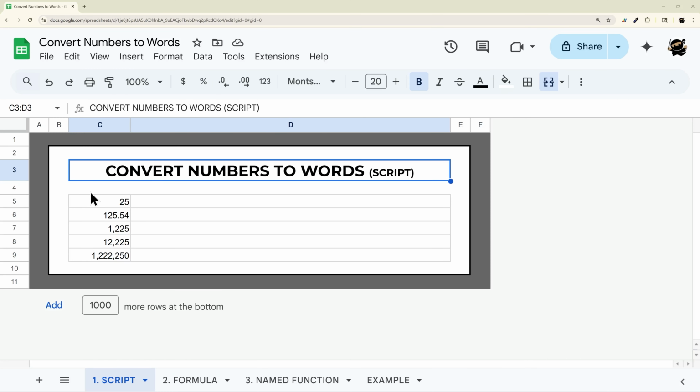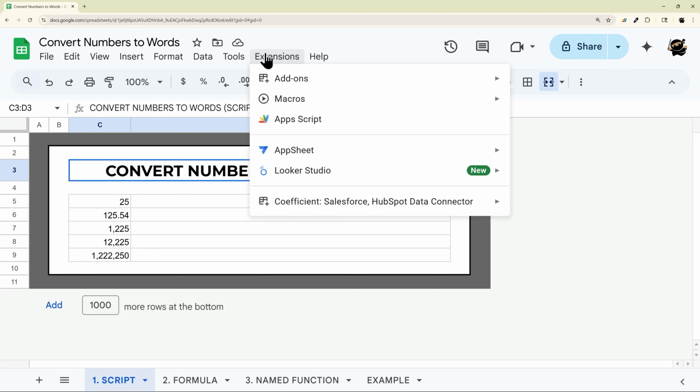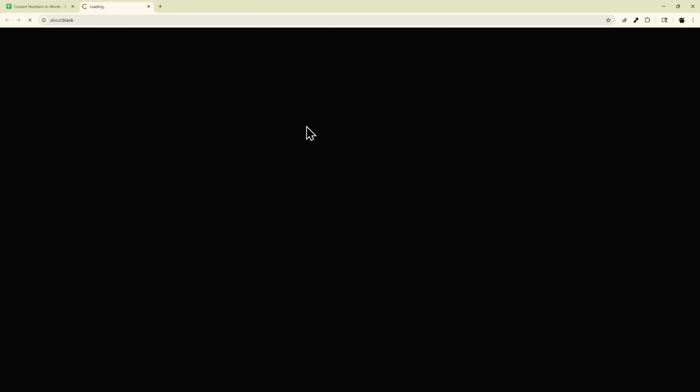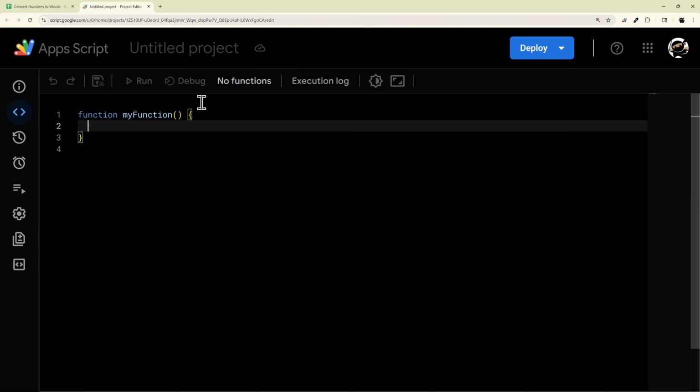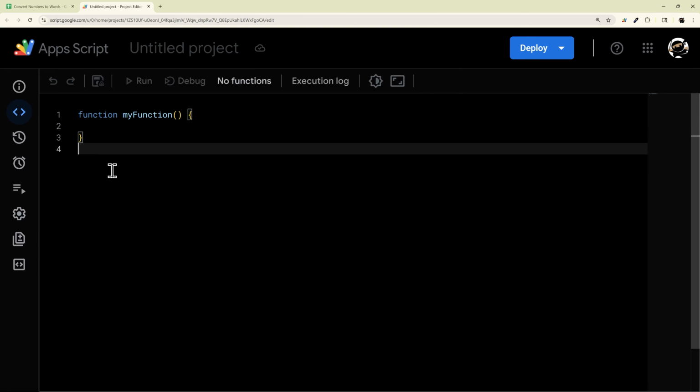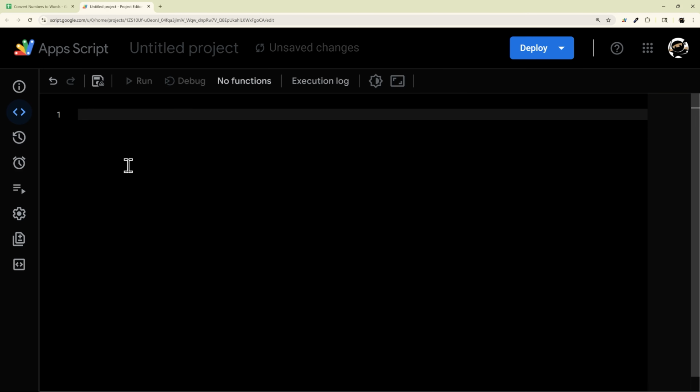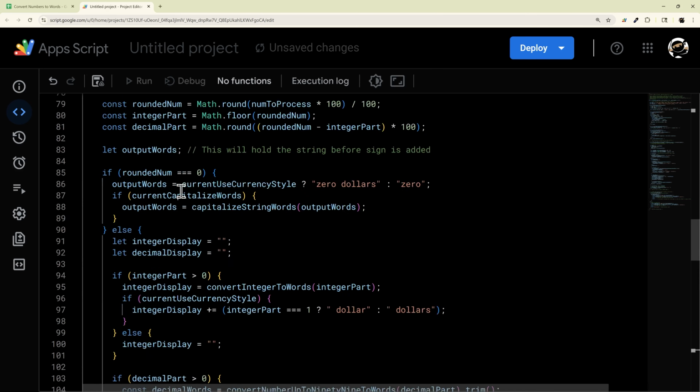So the first option is using a script. So I have a link in the description below where you can copy and paste this script. And then on the Google Sheet, go to Extensions and Apps Script. And if you do not already have a script, it's going to create one. And then when this has populated, go ahead and clear out this empty function and paste in that script.